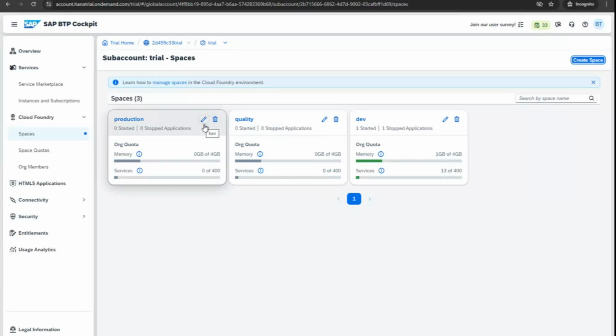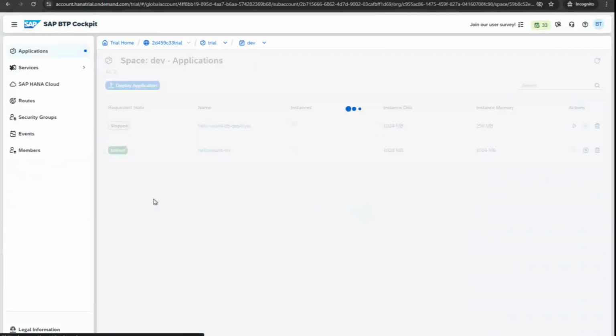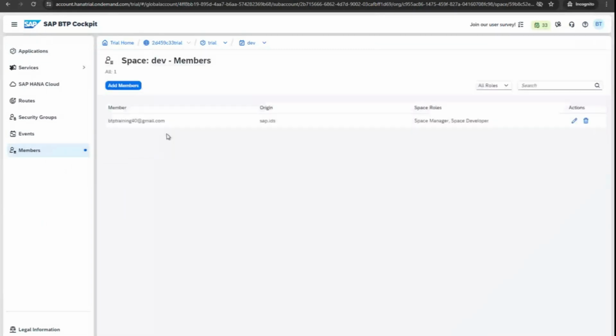Let's suppose there are three or four people. If I add one person here, one here, and one here, each of you can only see your own application. You cannot access the other applications, even though you are added to the same subaccount. Why? Because every space is also separated by a separate user. Whichever member I add can only access that particular application. You got my point?